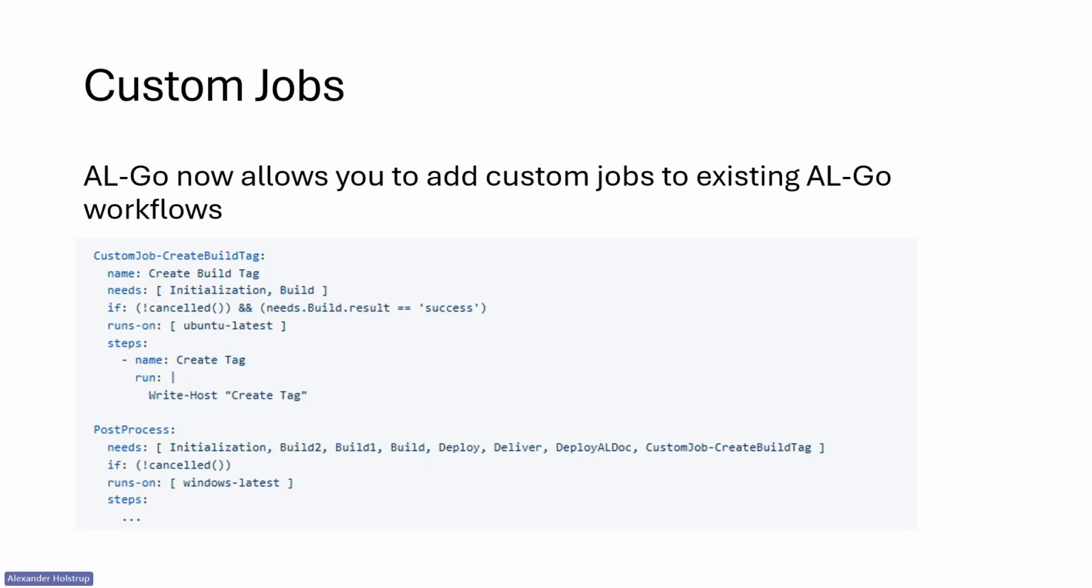On a similar note around customizations, we also added the ability to add custom jobs. So this gives you the ability to basically edit the YAML files that ALGO ships with out of the box, but only to a limited extent. You can add your own custom jobs to these workflows, as long as you prefix it with custom job dash and then whatever name you have. So in this case, if you want to add to your CI/CD pipeline a job that creates a build tag, you can now do that in the CI/CD YAML file that we ship as part of ALGO.